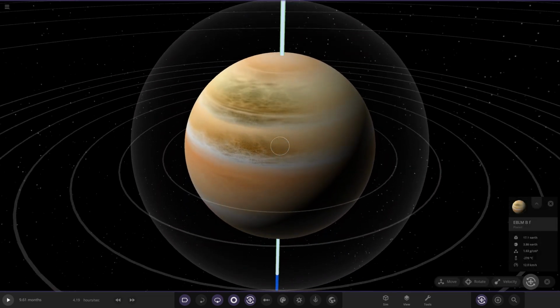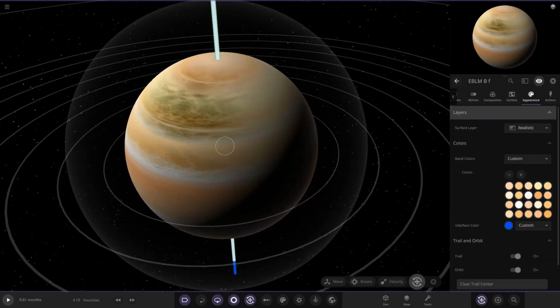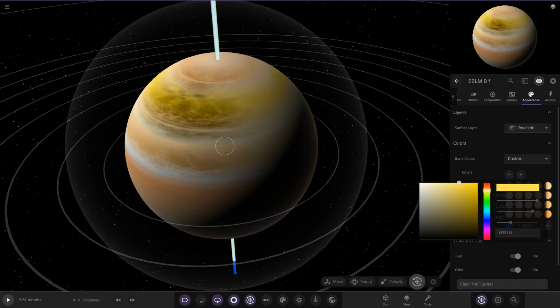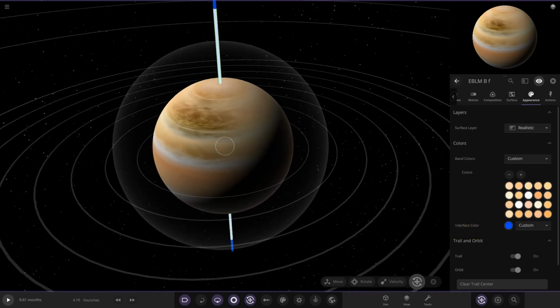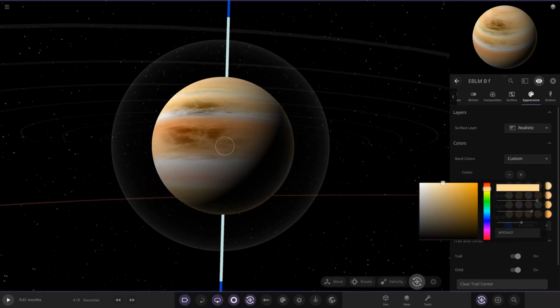Back to this one. There is still like a light yellowish shade at the top. I don't like the way that looks. So I think it's this shade here. Yeah, I don't want that. That yellow does look really cool, though. So, yeah. I'm really, really happy with the way this has turned out.